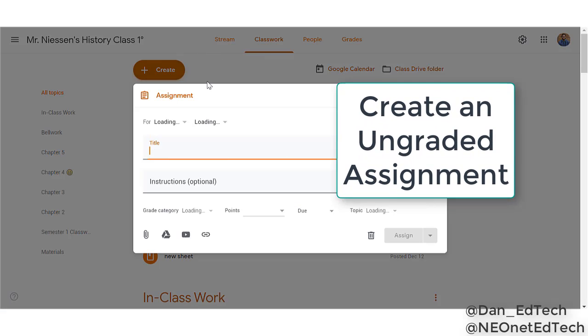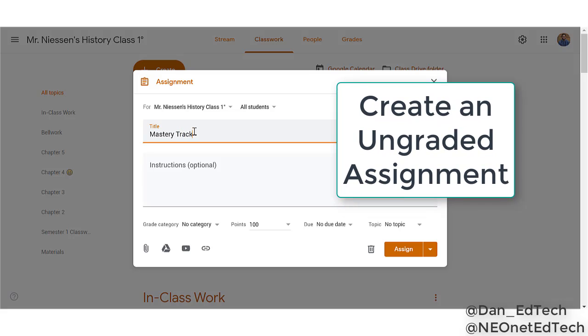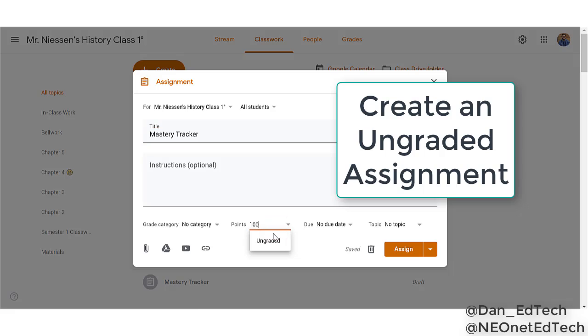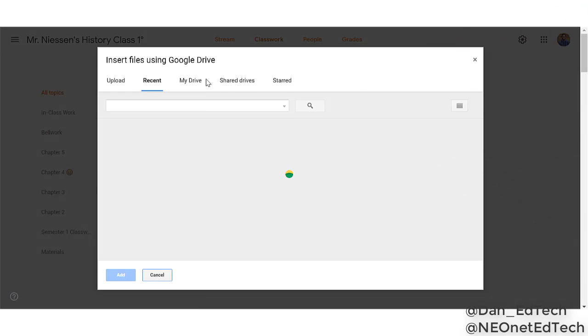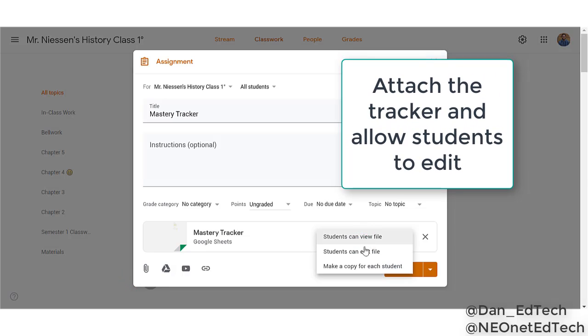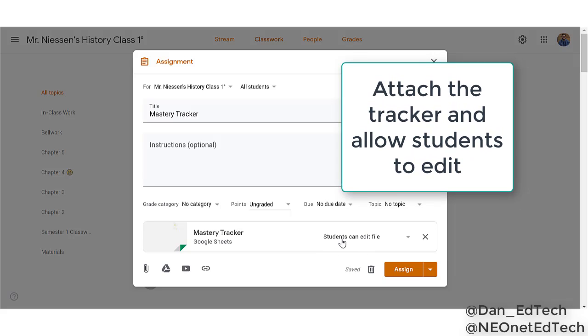Best thing to do is just create an ungraded assignment. So here's my mastery tracker, and I'll go ahead and make it ungraded. And I'll attach in the mastery tracker file. And again, we want to leave it on edit access. Normally we don't do that in most cases, but in this case we do. And we'll go ahead and assign it.